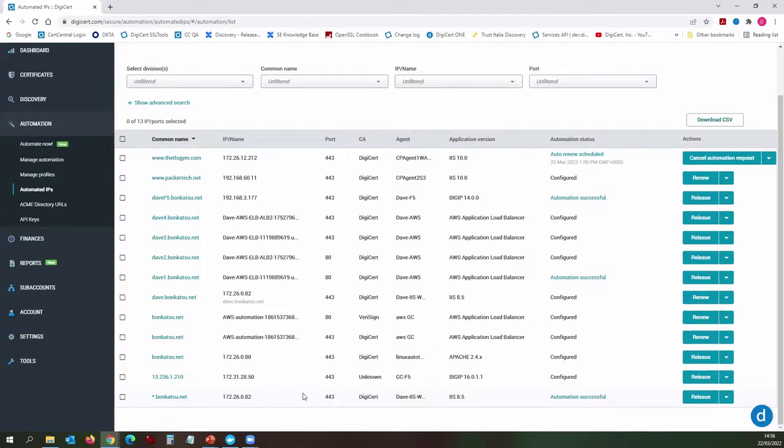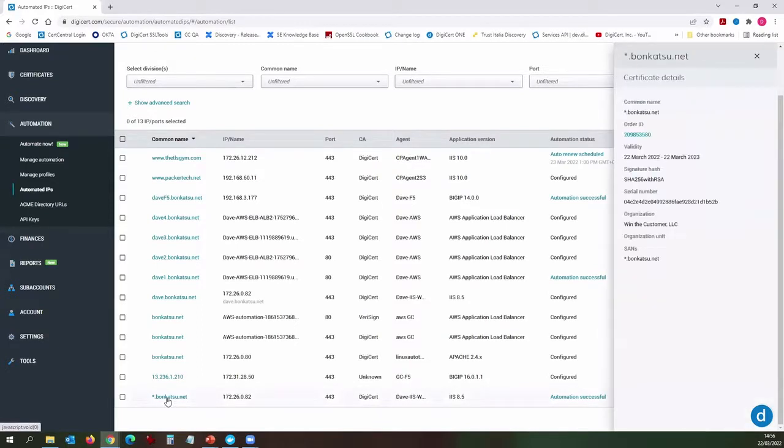Now, if I want to just double check exactly which one this is, I can just click on the name, the common name here. And we can just check the details of the certificate. So just to make sure I'm working with the same one I just showed you, you can see here the dates. It starts on March 22nd, and the serial number again starts with 04 and ends with 2B. So that is the same certificate that I just showed you on the IIS server that I'm working with.